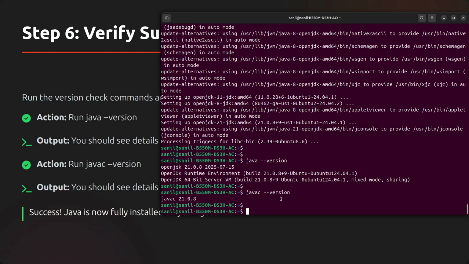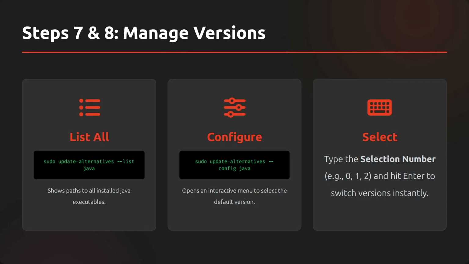Now let's see how we can manage different versions and what different versions we have here. For that, we'll be utilizing steps 7 and 8. As Java is installed, we are required to manage different versions. To do so, we utilize these two commands. The first one is for listing how many versions of Java are installed. The second one is to list the versions and to select from those versions as well. Let's go back to the terminal and see the first command.